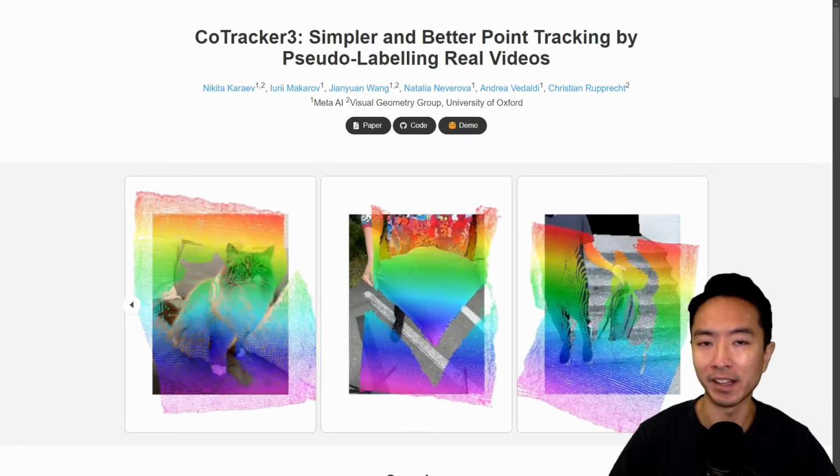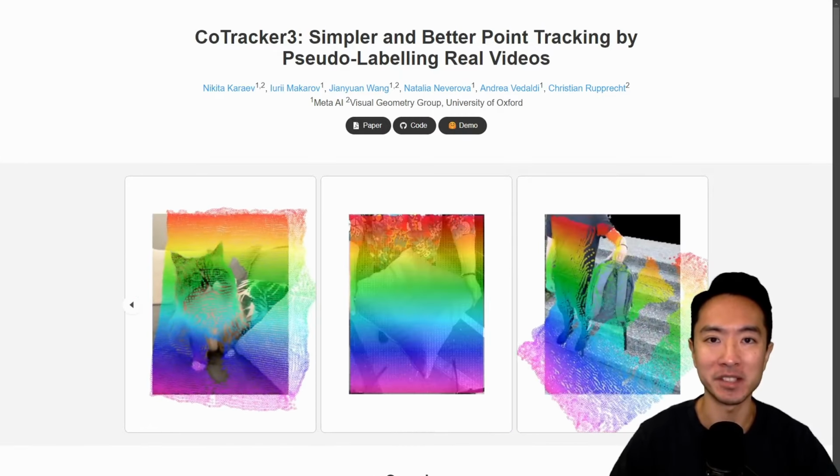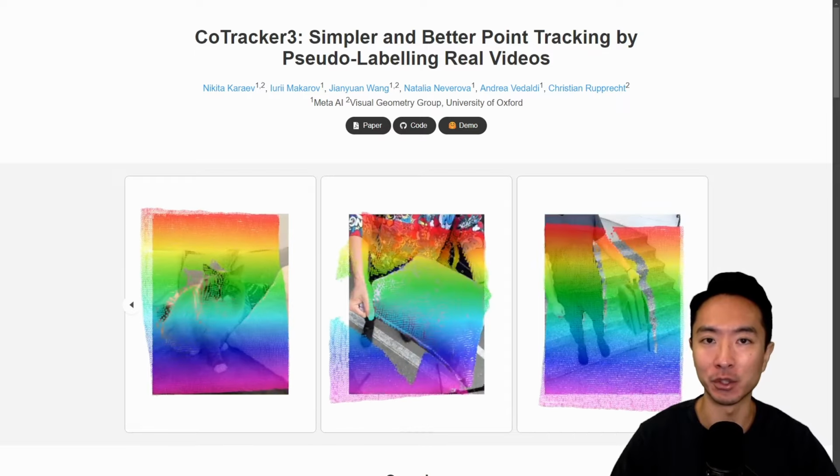CoTracker3 from Meta AI just came out, and you could track almost any points you want, even under occlusion.